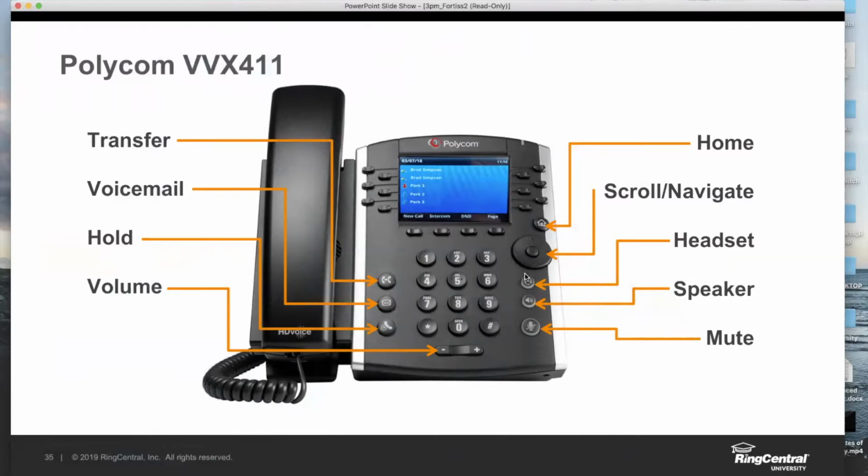Beneath that, we have our headset icon. So if you guys are using any headsets plugged into the back of the Polycom, you can initiate the headset from here. Although if you have a headset plugged in, you can entirely pick up calls right from the headset itself. You don't have to use that button at all.